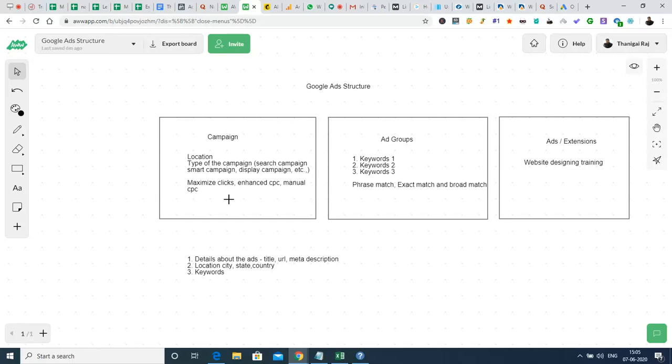And manual CPC, where CPC means cost per click, means we give the instruction to Google that I want to spend only 10 rupees and not more than that. In this case, Google will not spend above the 10 rupees. If there is no advertisement available for 10 rupees per click, then the advertisement will not run. So these are the configurations that we do at the campaign level.